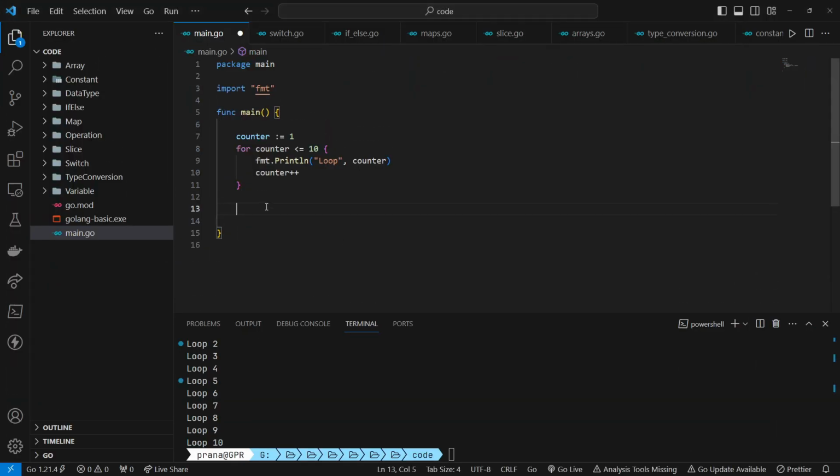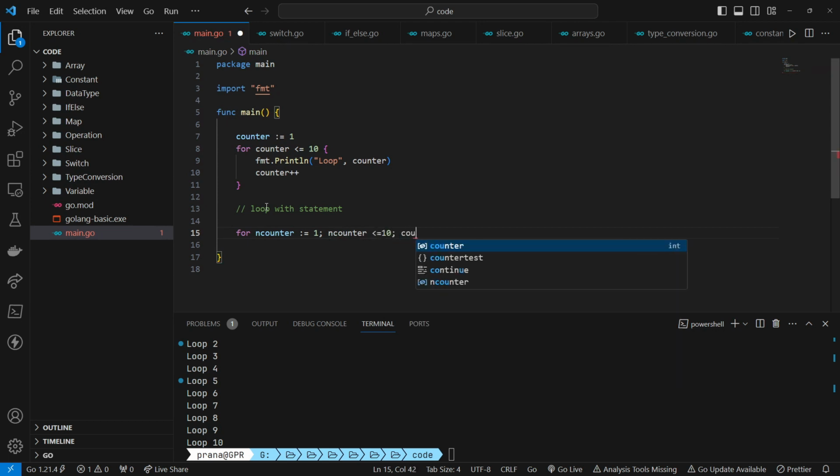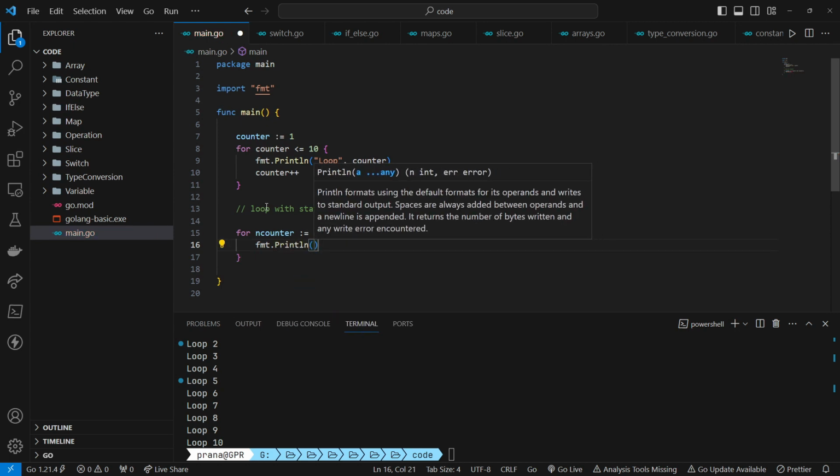In addition to the previous example, another way to implement a loop in Go is by using the standard for loop structure. In this case, we create a variable named counter and initiate a for loop with 3 components: initialization, condition, and post statement. The initialization sets the counter to 1, the condition checks if the counter is less than 10, and the post statement increments the counter in each iteration. Now it's time for us to print to see the results.